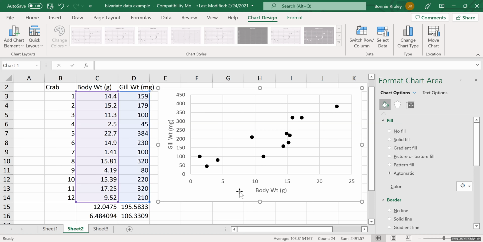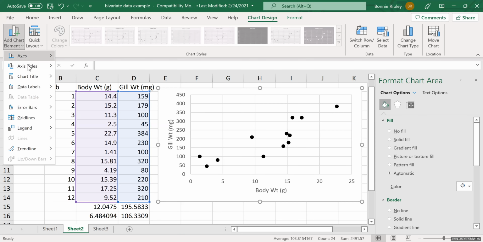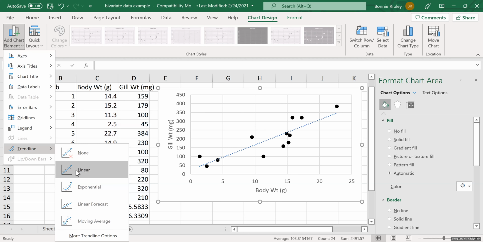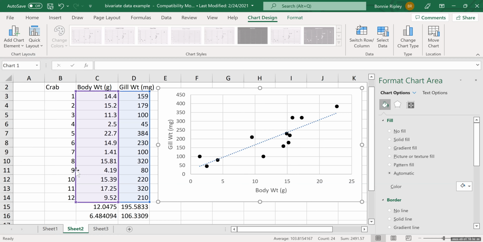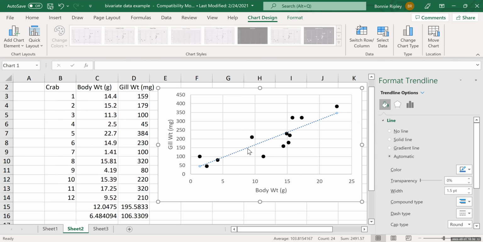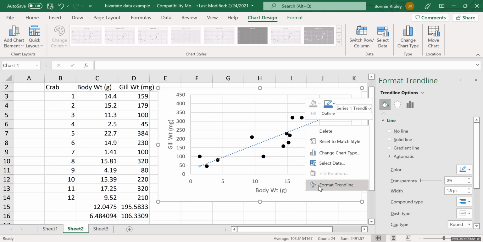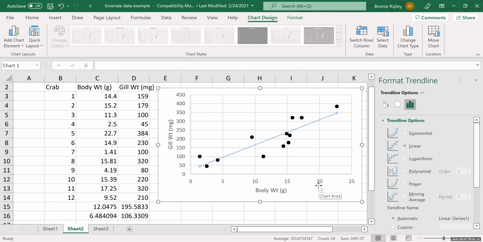If I want to put a regression line on here, that is also an add chart element. So if we go down here to trend line, we want to do linear, and it's going to put a line on there. I'm going to click on the line, and since I already have my formatting menu up, if I hadn't, I could right click and go format trend line. And it would give me the same menu options over here.